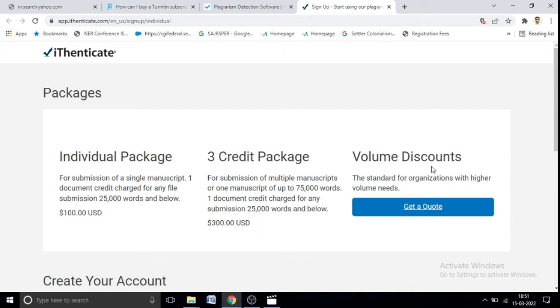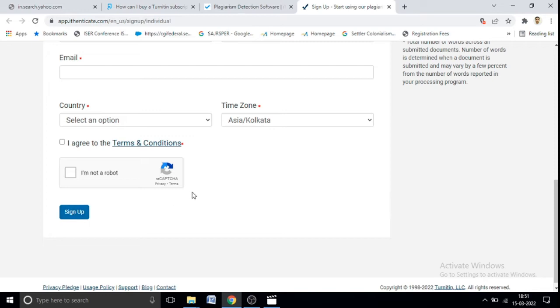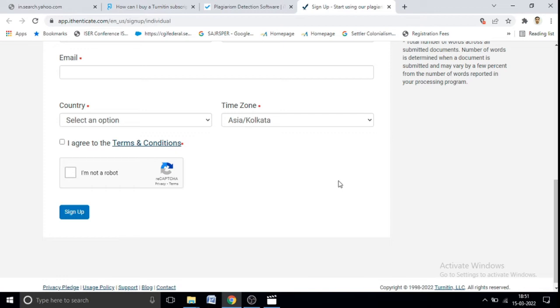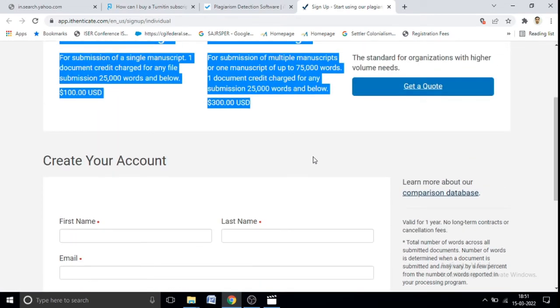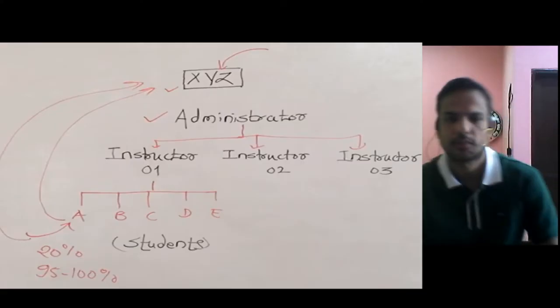Some standard or customized packages are also there for universities, but generally individual or independent researchers usually prefer these two packages, and you can easily access them. How can you access? Create your account with the sign up button. Once you sign up, it will redirect you to the payment page, where you can pay the fees, and automatically you will get the access link from the website or from the developers. Like that you can purchase this software.